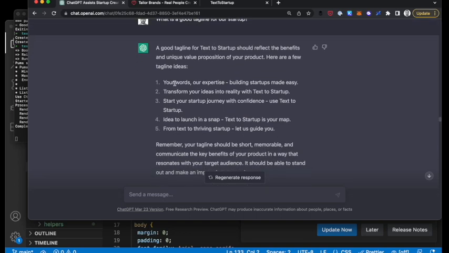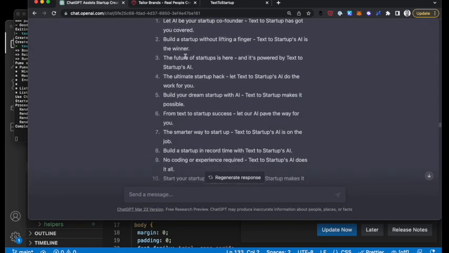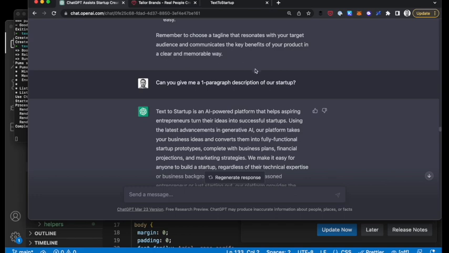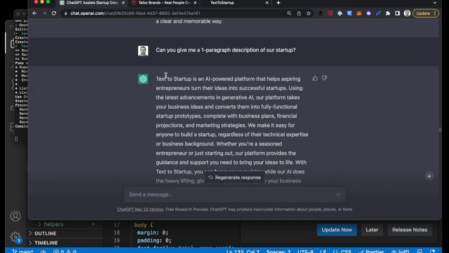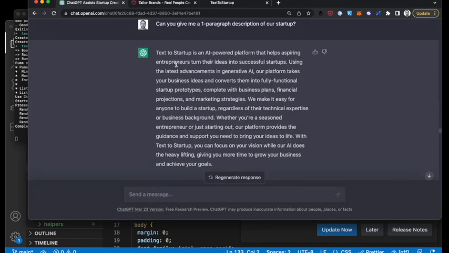And it said, oh, your words, your experience, transforming your ideas, blah, blah, blah. And then I asked it for 10 more taglines. It gave me 10 more taglines. So I pulled one of those out, and then this is cool, I put it in the service. And then Tailor Brands asked me for a 1-paragraph description. So I went ahead and just asked ChatGPT, give me the 1-paragraph description. And it said, here we go.